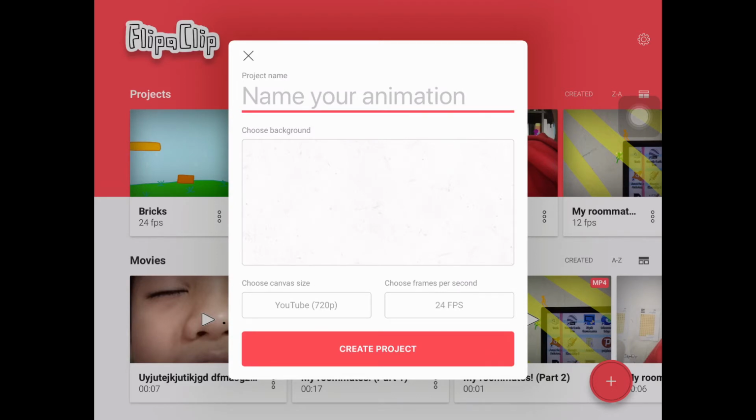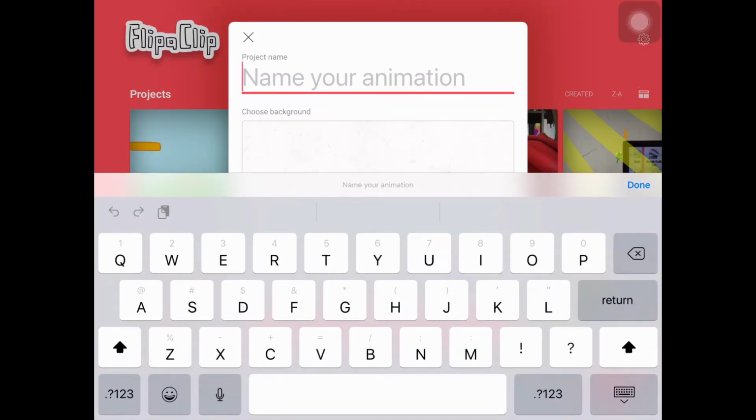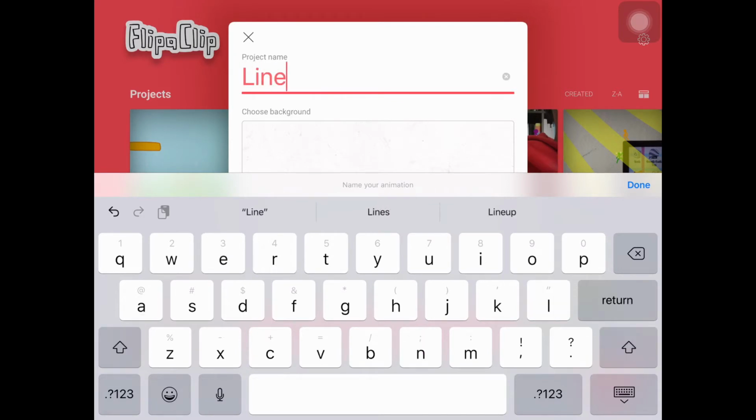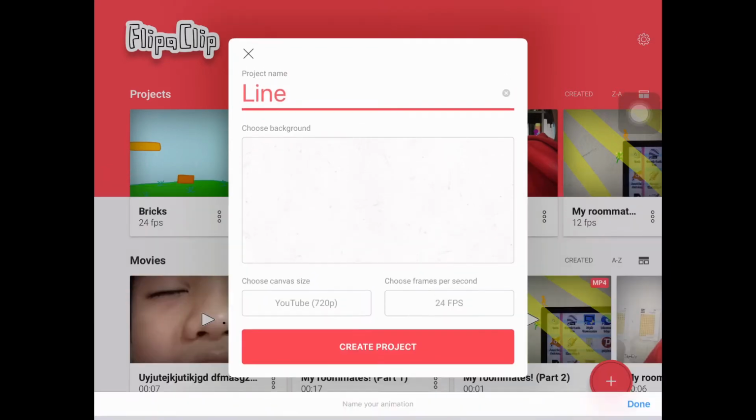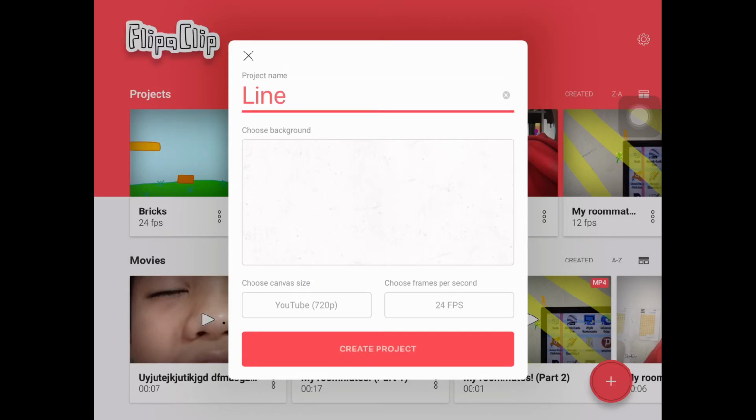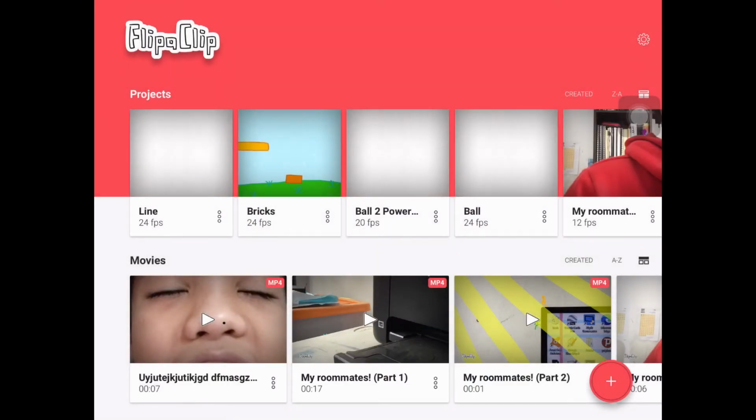And you have to name your animation. Let's say line. I already have an animation called line. Well, let's go. Here it is. You click on the animation line in your projects. So here's what you open up here.